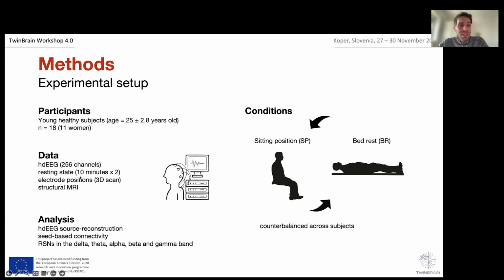And together with this, we recorded not only the high-density EEG, but also the information about the electrode position and the individual structural MRI to build the head model that I told you about, and to perform, therefore, the accurate source analysis of the EEG and seed-based connectivity analysis, where we investigated different resting state networks in different frequency bands.